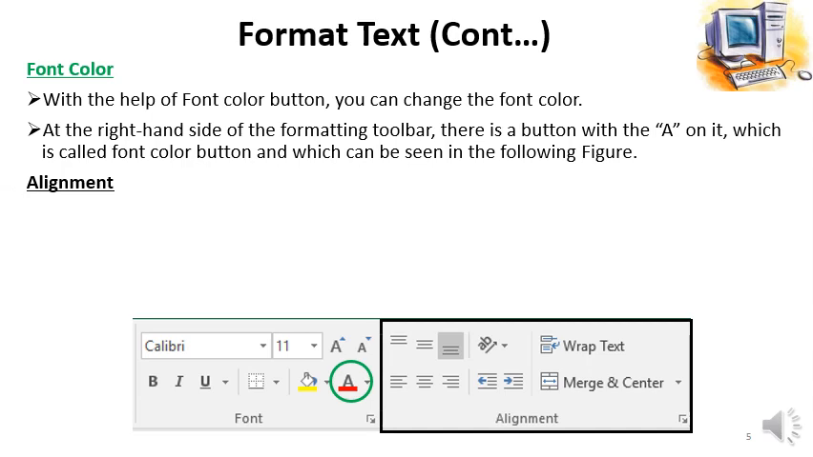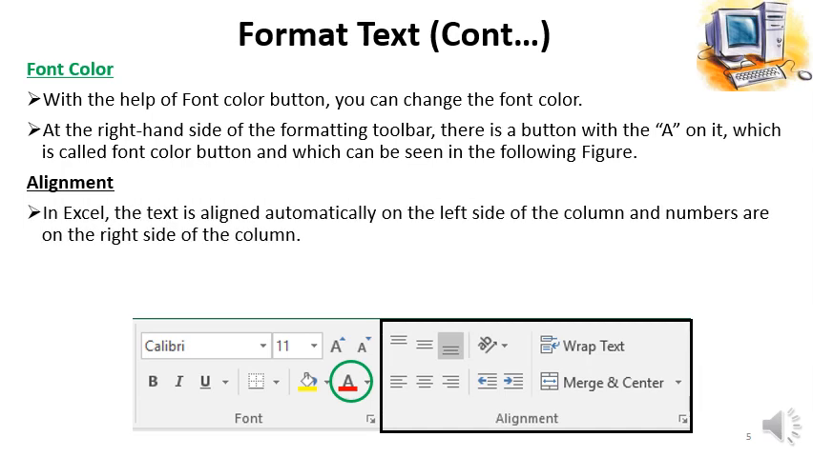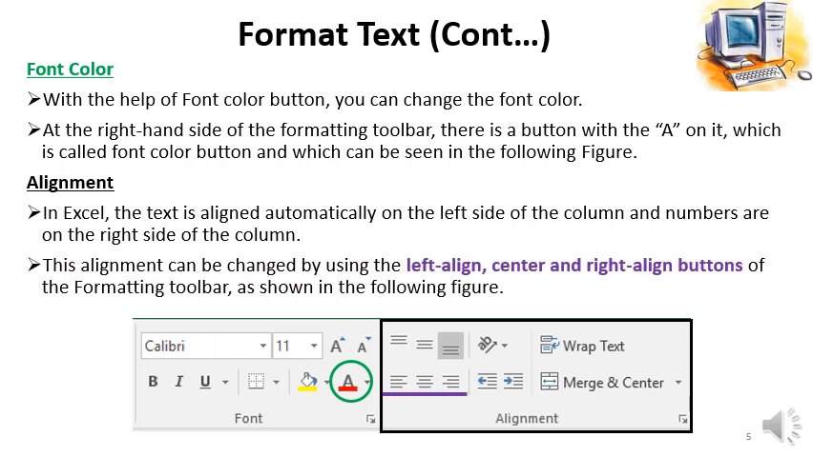Further, alignment. In Excel, the text is aligned automatically on the left side of the column, and numbers are on the right side of the column. This alignment can be changed by using the left align, center align and right align buttons of the formatting toolbar as shown in the following figure. So in the upcoming slide I'll be practically applying these different types of formatting options to the text in Microsoft Excel, so don't forget to watch that video.